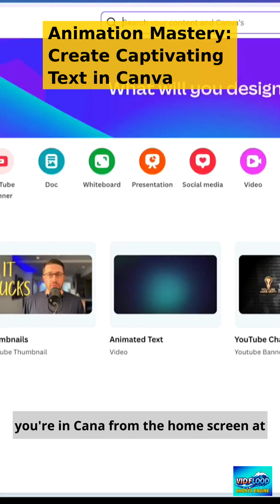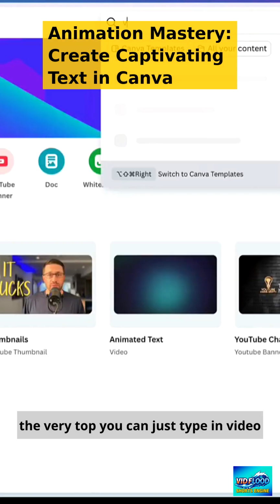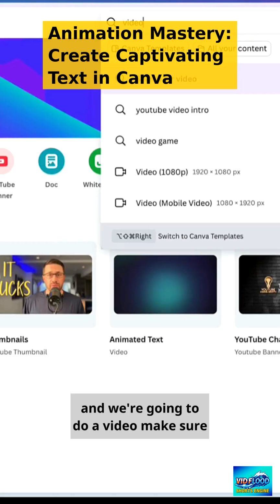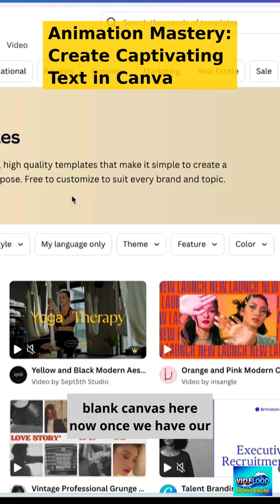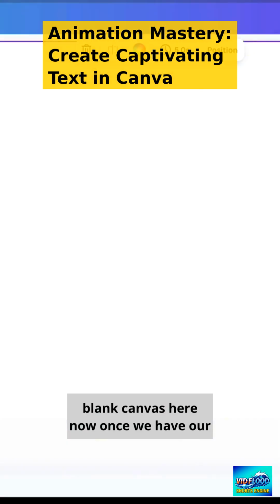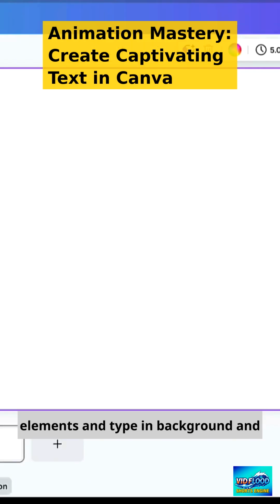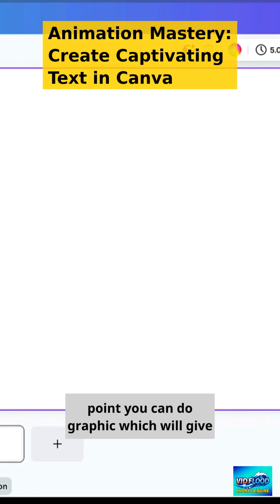When you're in Canva, from the home screen, at the very top, you can just type in video, and we're going to do a video, make sure it's 1080p, and we will start from a blank canvas here. Now, once we have our blank template going, we can come into elements and type in background. And really you have two options at this point.